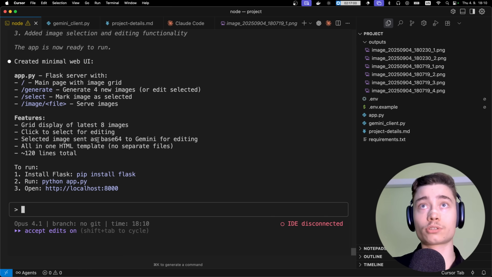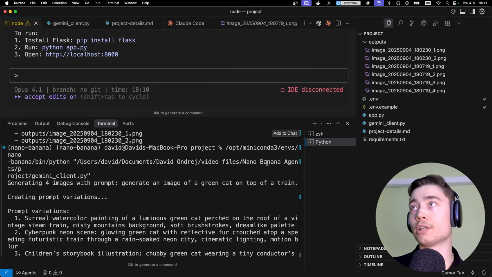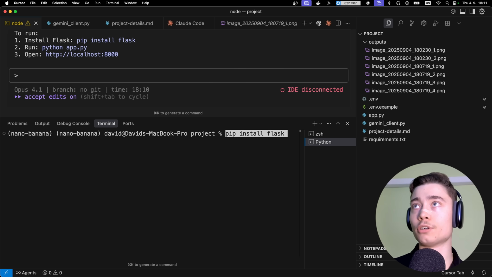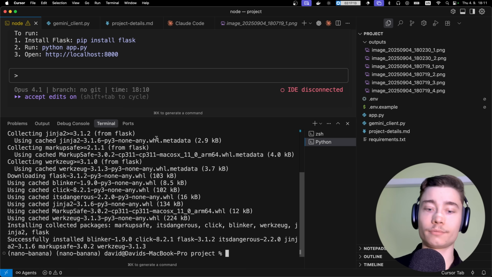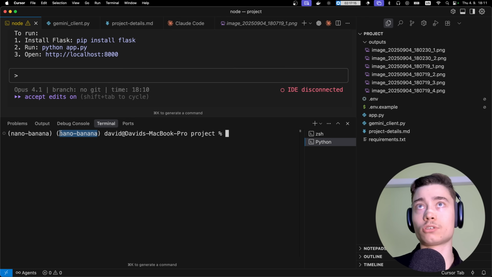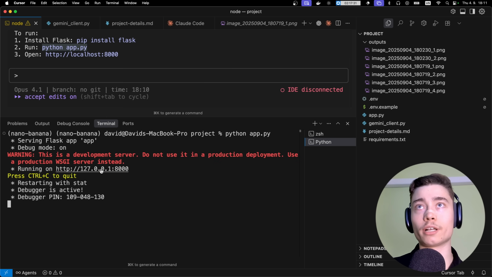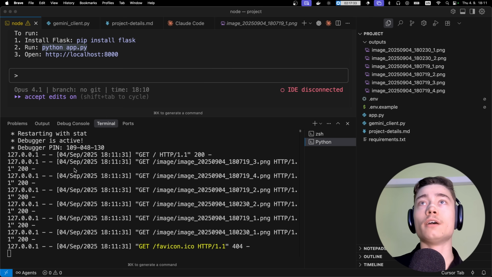Let's see if Claude Code gives us the instructions, and it does. So we need to install Flask. So I'm going to open the terminal again. I'm going to do clear. I'm going to do pip install Flask. All right, there we go. So since we have the Conda environment enabled, it's nicely separated from my other projects that don't use Flask. And then we start the app with python app.py. So it gives us the URL, which is just localhost 8000. And we can open that.